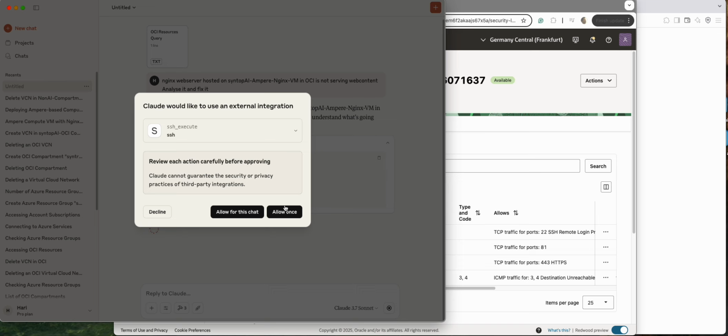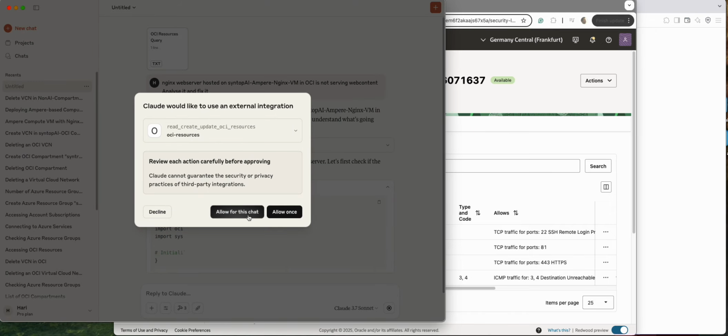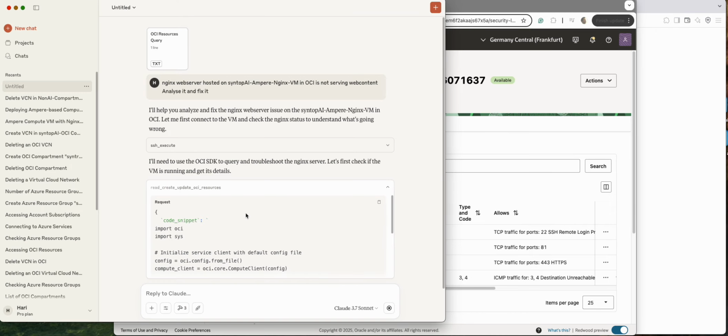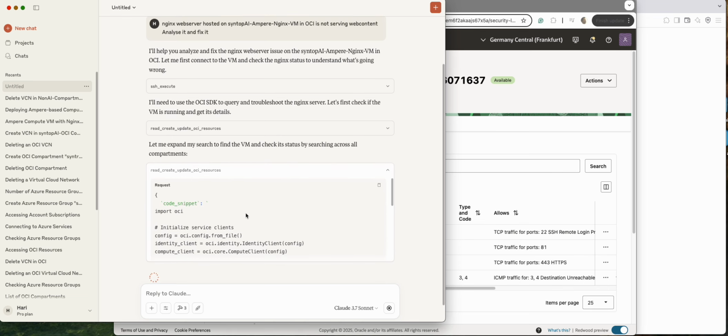Investigation begins. The AI agent starts by looking for the VM in the last compartment. Nothing shows up, so it expands the search and finds the VM in another compartment. It confirms that the VM is running and was created on April 26, 2025. It grabs the public and private IP addresses.